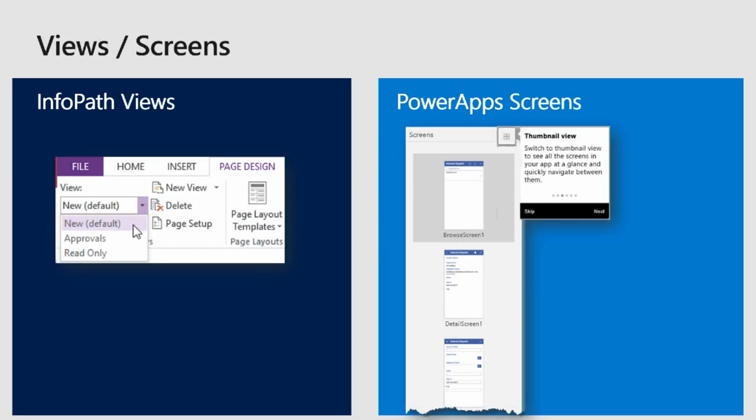All right, so InfoPath, we had views, and PowerApps, we have screens. It's pretty much the same concept. With views, you have the same set of data, the same back-end data, but a view is just a different way of looking at that same data. You might want to present a different form that has different fields from that same list.